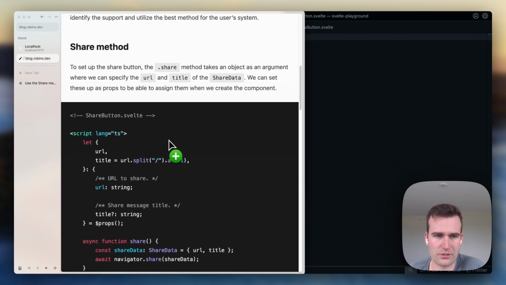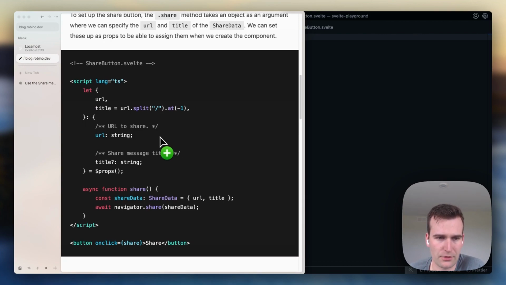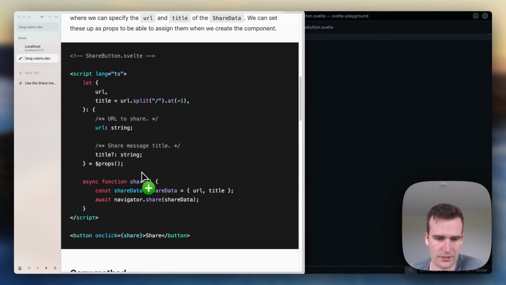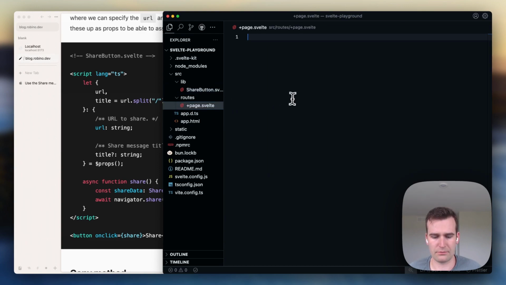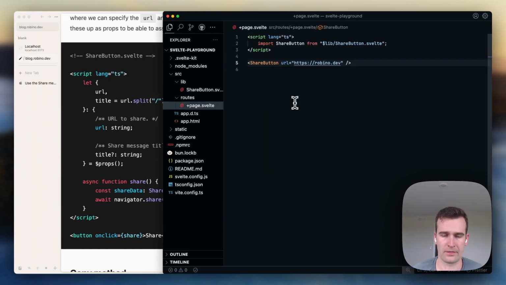So how can we set this up with Svelte? We can create a new component that takes in a URL and a title, and this will become our share data in our share function. And then we can share that share data with the Navigator API. So I'll copy that in here, and we'll import our component, and we'll test it out.